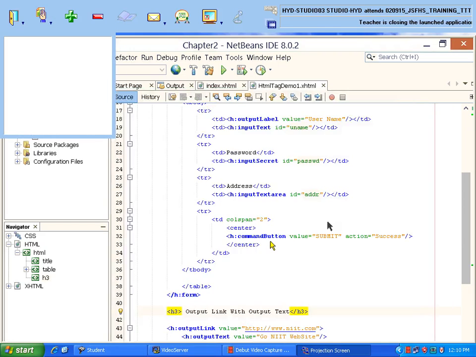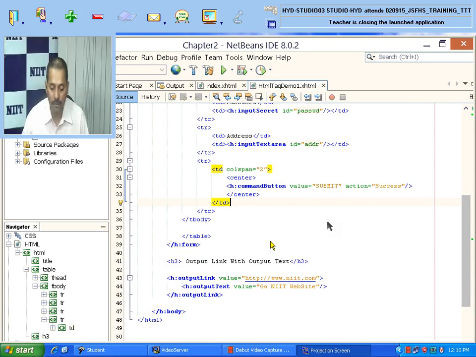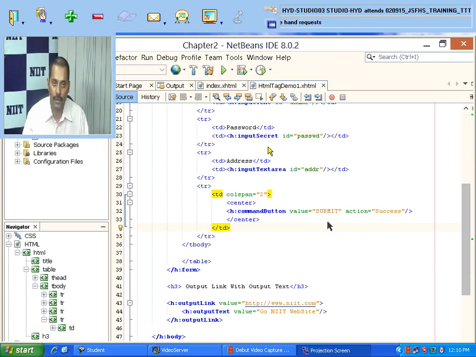So this is the kind of implementation which you are doing. The output link, or if you want to create output text also, output label if you want to create. These are some of the few HTML tags which you can be using for creating the registration page, or maybe you want to create a login page. If you want to create all these things, you can do that.